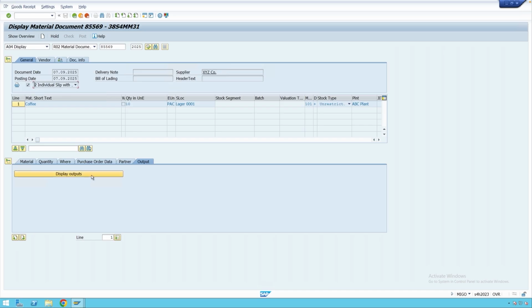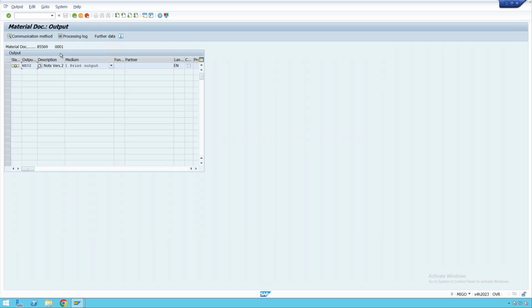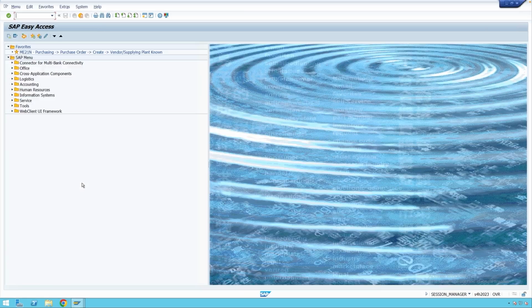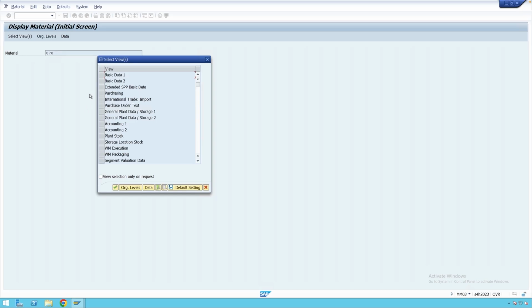Now, if you want to see the display of this particular output, then you can select edit and click on print preview. And you can see this time on this particular GR slip, system has printed this inspection text. This inspection text we entered in our material master. Let's see the material master. So we'll go to MM03. And if you press enter, go to basic data 1.